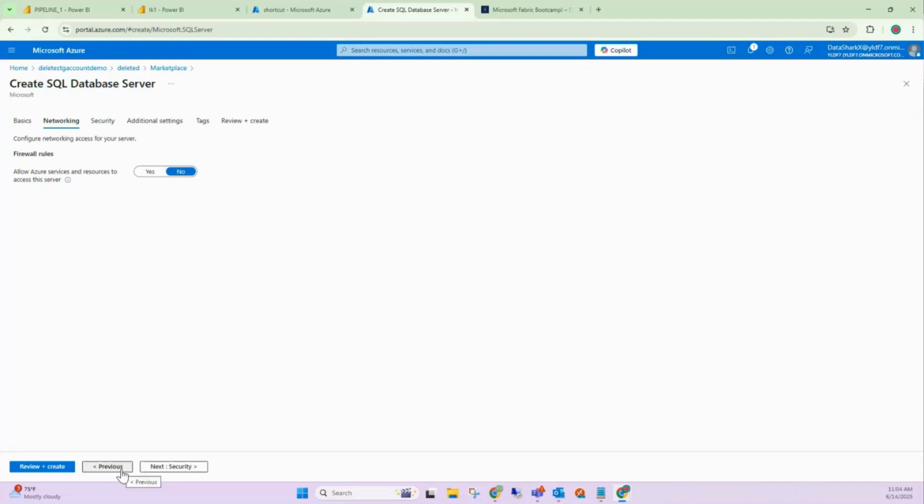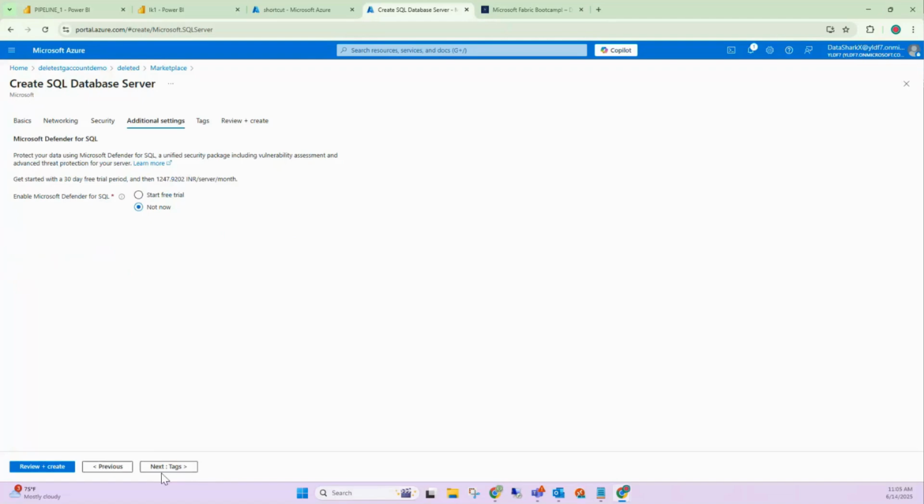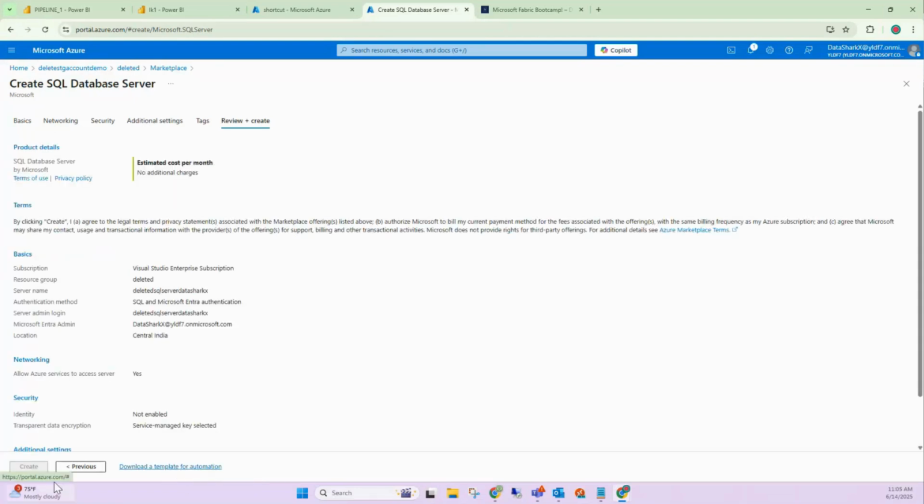So now I go to networking. For now, allow this property to yes. It means that all the Microsoft services can access this database without any network related issues, meaning there is no need of any firewall issues. Then next, security, ignore. Next, additional settings, ignore. Next, tags, ignore, and click review and create. So now I'm creating my server. Remember, creating a server does not incur any charges because that's a logical server. So there are no charges associated with a logical server.